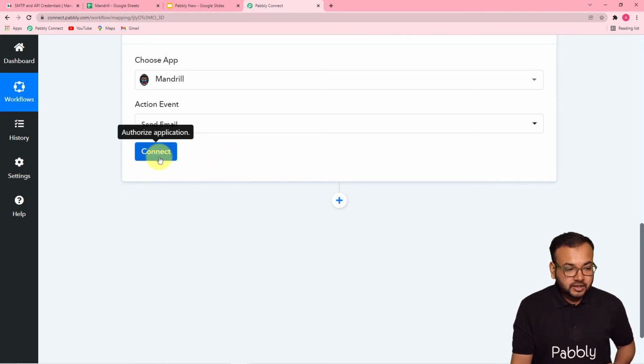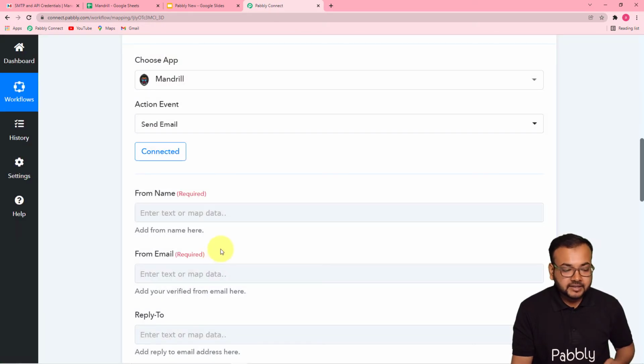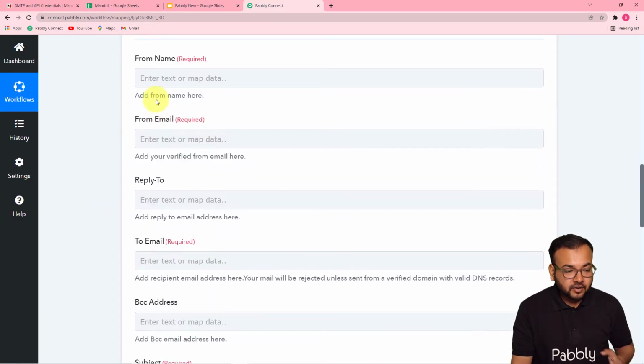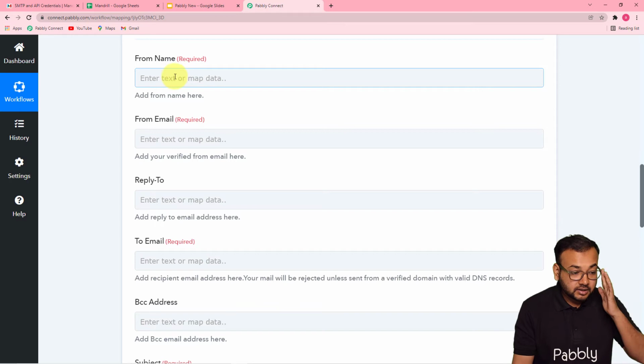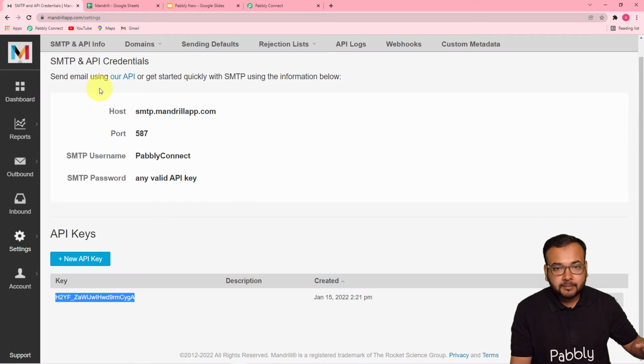Okay, so you can click on connect here now. And from here, just choose this existing connection option because we have already connected Mandrill in the first step. So just click on save and we'll be connected like this. So here it is asking from name, from email. So guys, you have to enter the from name and email. So you can enter the name of the person on behalf of whom you are sending this email. And from email, you have to enter a verified email that you have to verify from Mandrill.